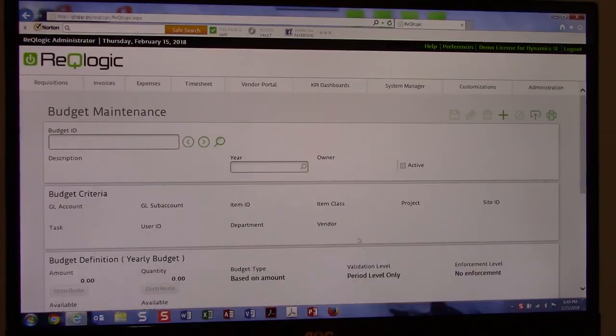Let's look at budget maintenance. This system bases your budget on commitment, not actual expense. A lot of budgeting systems only create the encumbrance against the budget line item when you've received an invoice, and then it becomes an actual expense.